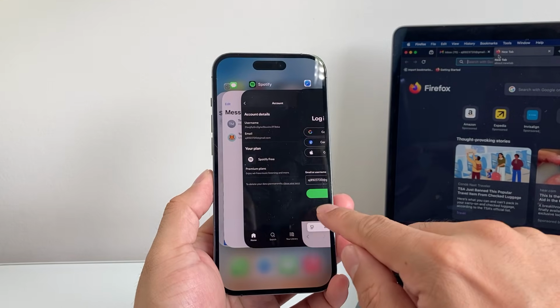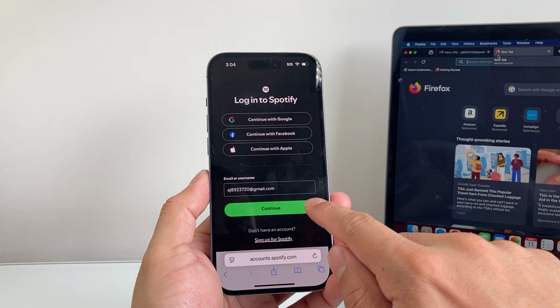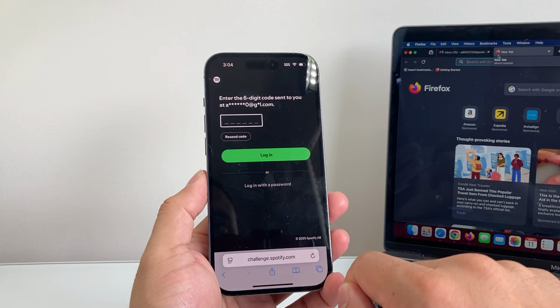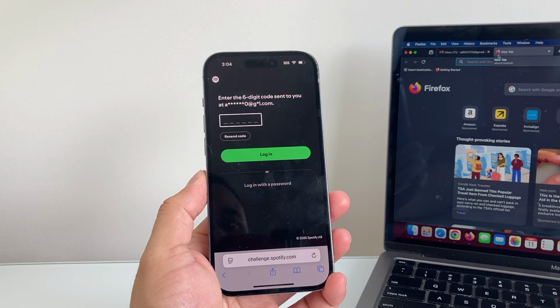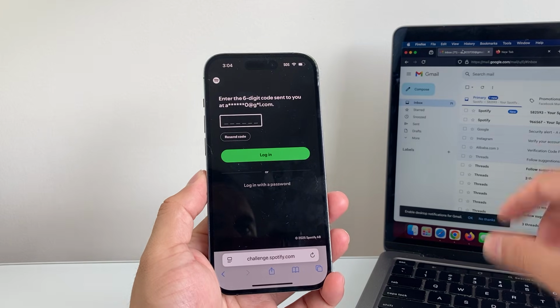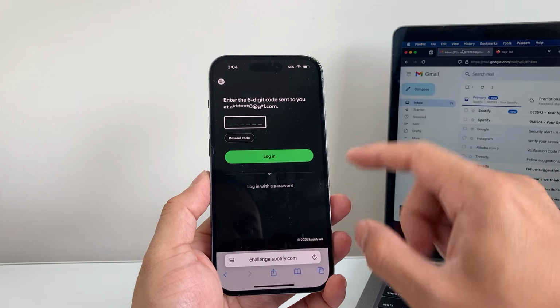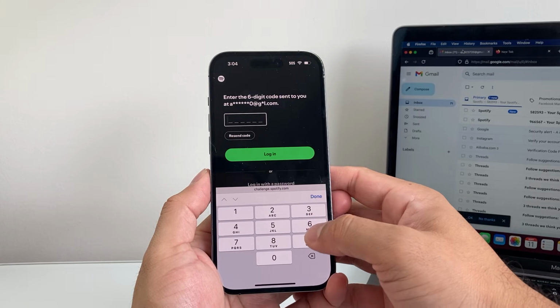From here on, what you're going to do is go ahead and log in with your username or email. You can grab that info on the app itself and then hit continue. And you're going to get a code sent to your email or your phone number. So I'm going to get a code that they're sending to my email here for my Spotify account. So I'm going to go ahead and enter that right now.